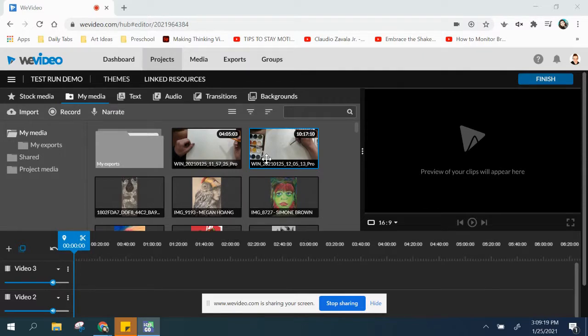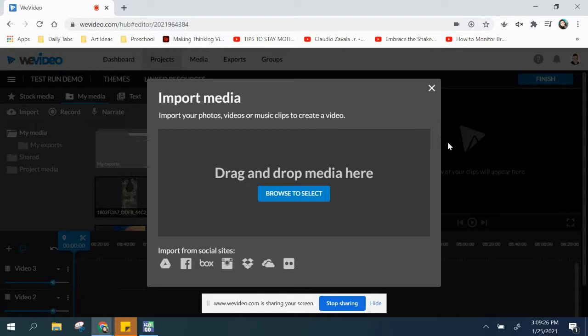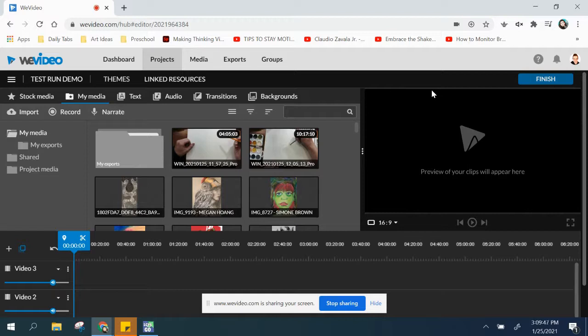In order to import your videos, you'll find a little tab over here that says Import. Click on it and you can actually drag and drop your media in here. You can also browse to find it in a folder, or you can click on the icon down here and pull it from your Google Drive. If you're struggling to get your videos imported in order to work with them, using your Google Drive is probably the easiest way to do that.